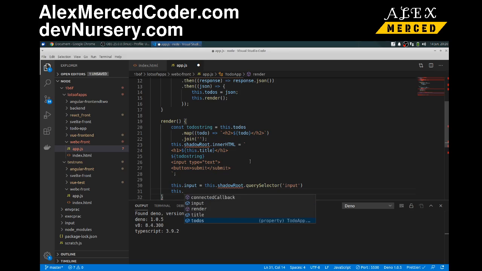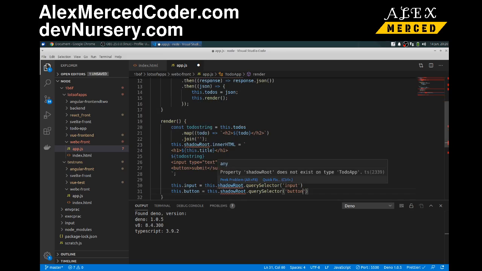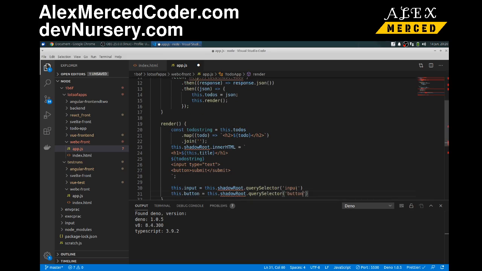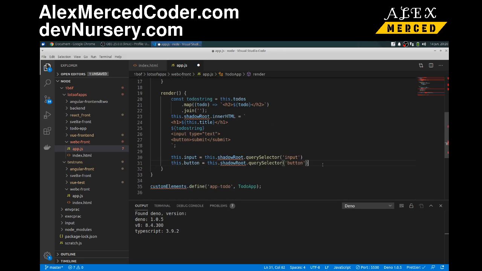stores it in that variable in the class, so I can use it somewhere else. This dot button equals this dot shadow root dot query selector button. And again, this render function is always going to run before anything else runs, so I know these two variables will exist, so I won't run into any weird collision issues. Usually it's probably a little tidier to declare them up here, but just to kind of illustrate a point. Okay, this dot shadow root dot query selector button. So again, we have the button.